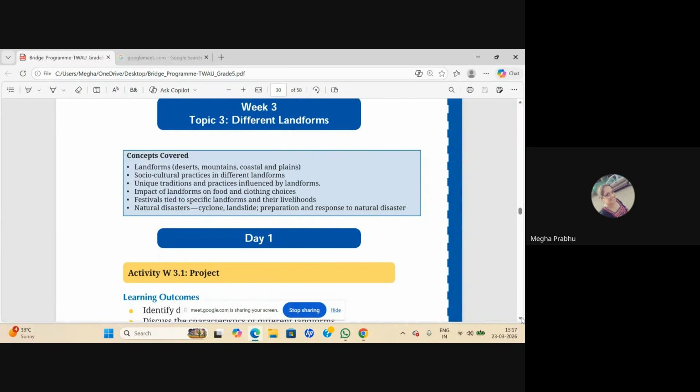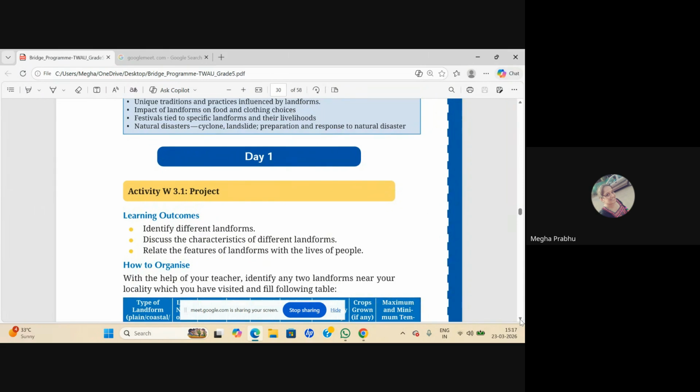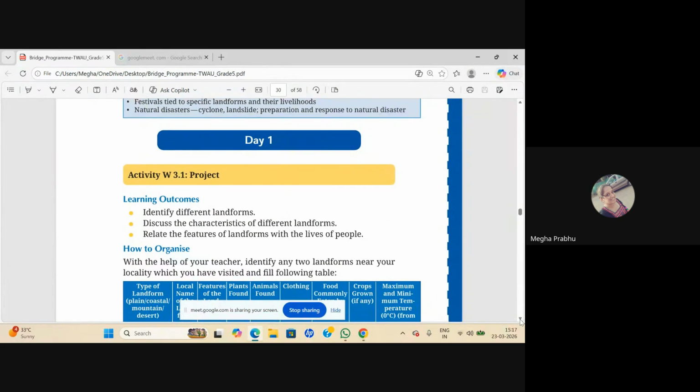Then moving on to the next topic, that is different landforms. So here, first, we can give a small project to the children to identify different landforms.